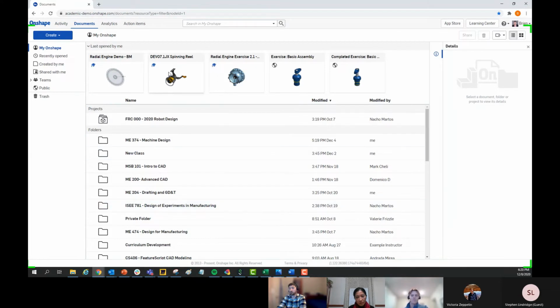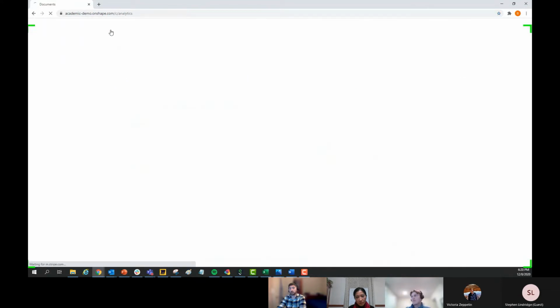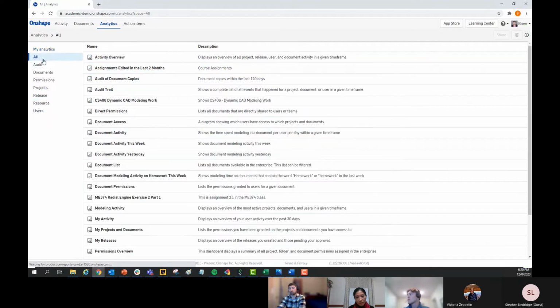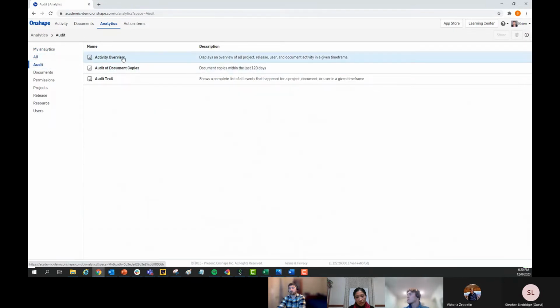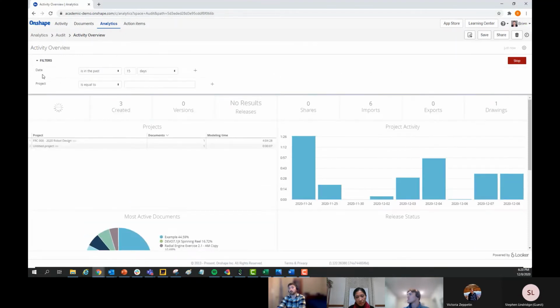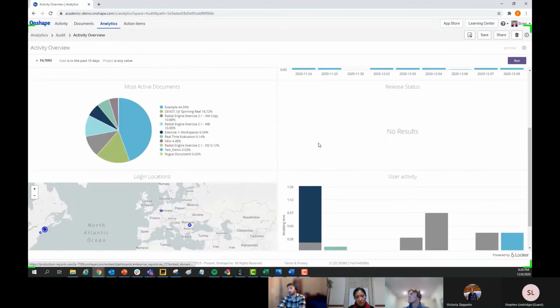So the next thing we can talk about is the analytics tab here. Like I said previously, basically every click is saved in Onshape and you can search it. I have some presets saved here for activity overview. I'm clicking, and I can filter this in any way that I want, in the past 15 days, whatever project I want. This is just an overview.